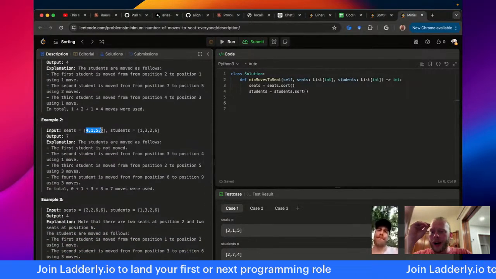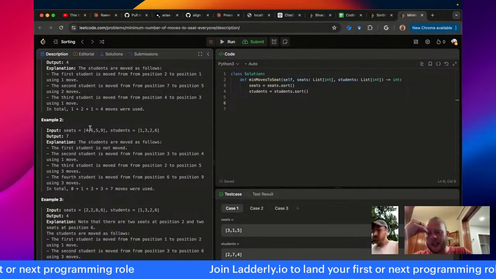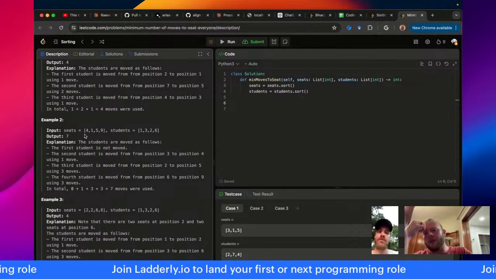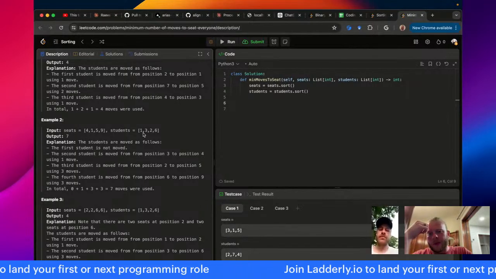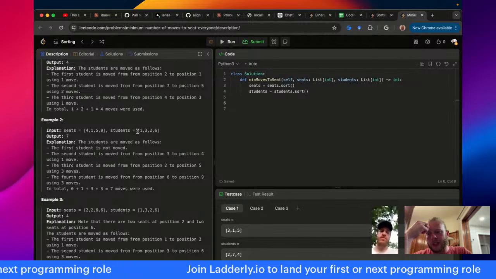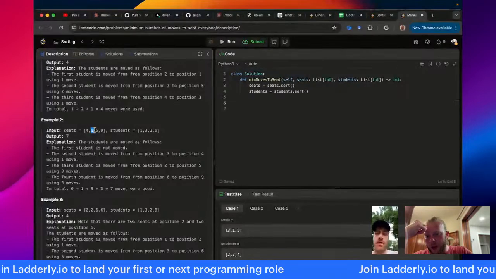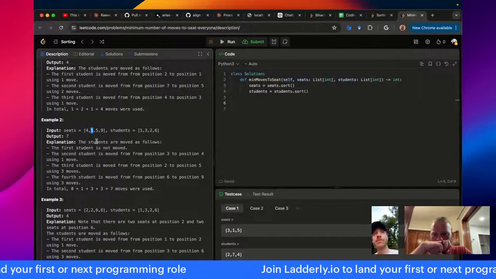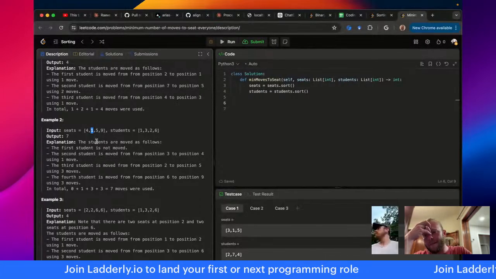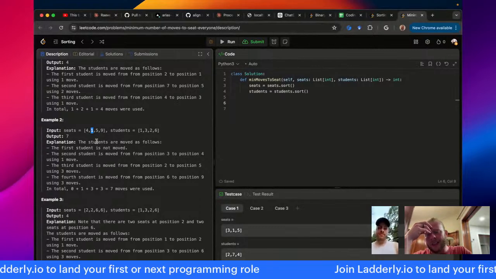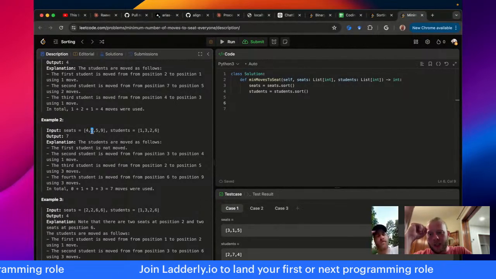So I'm looking at example 2 here. Seats 4, 1, 5, 9. Now let's say that I sorted it. So it's 1, 4, 5, 9. Okay? And then the students is 1, 3, 2, 6. If I sort it, it's 1, 2, 3, 6. So the 1 matches. And then what happens between the 4 and the 3? The 3 needs to move by 1. Okay? Oh no, 1, 4, and it's going to be 1, 2. So the 2 needs to move by 2.